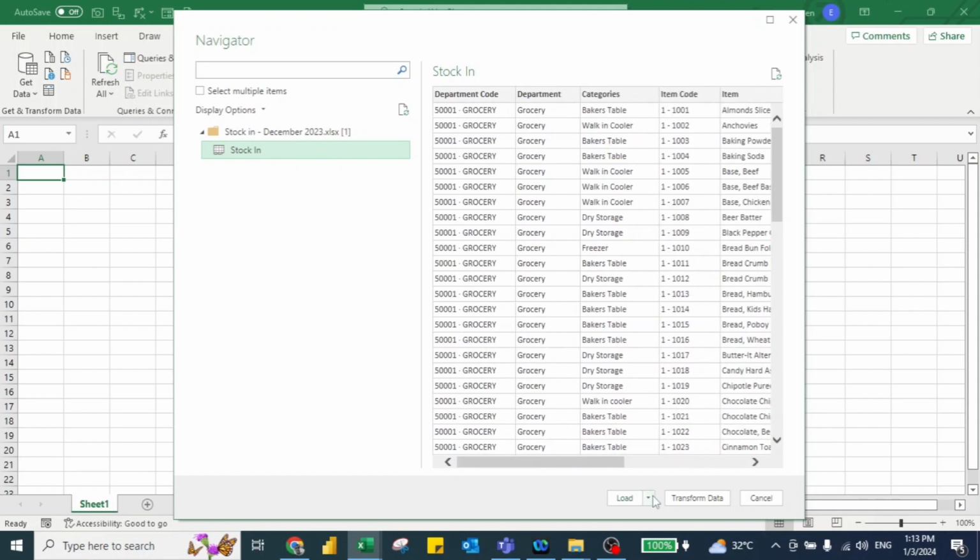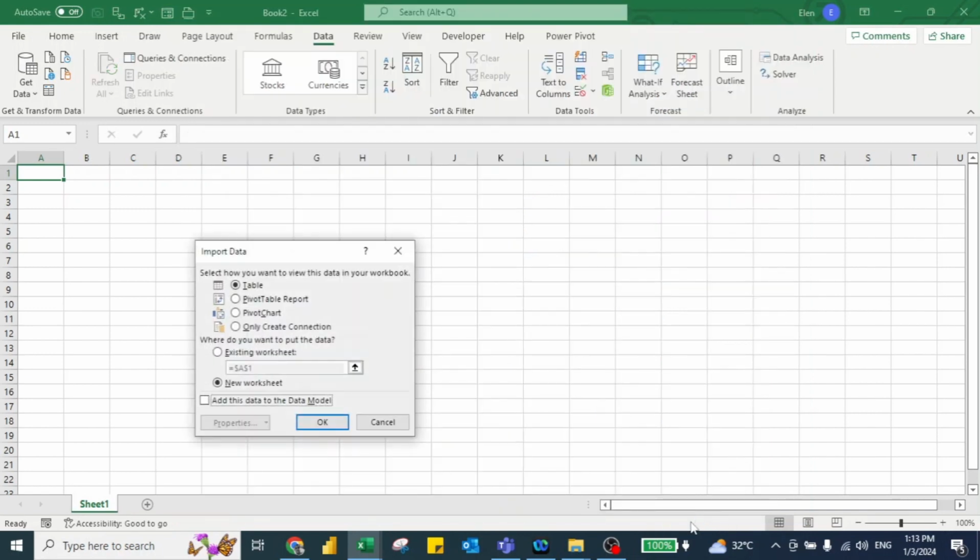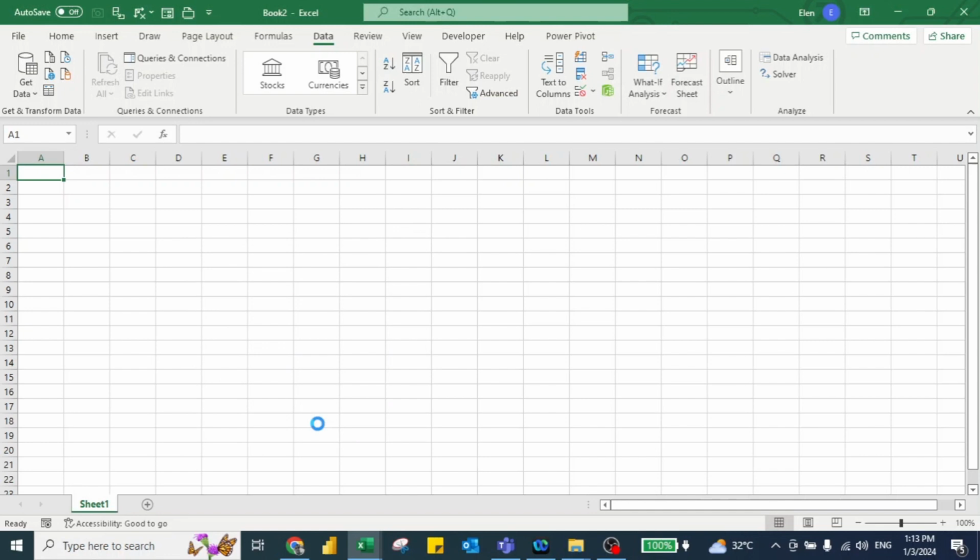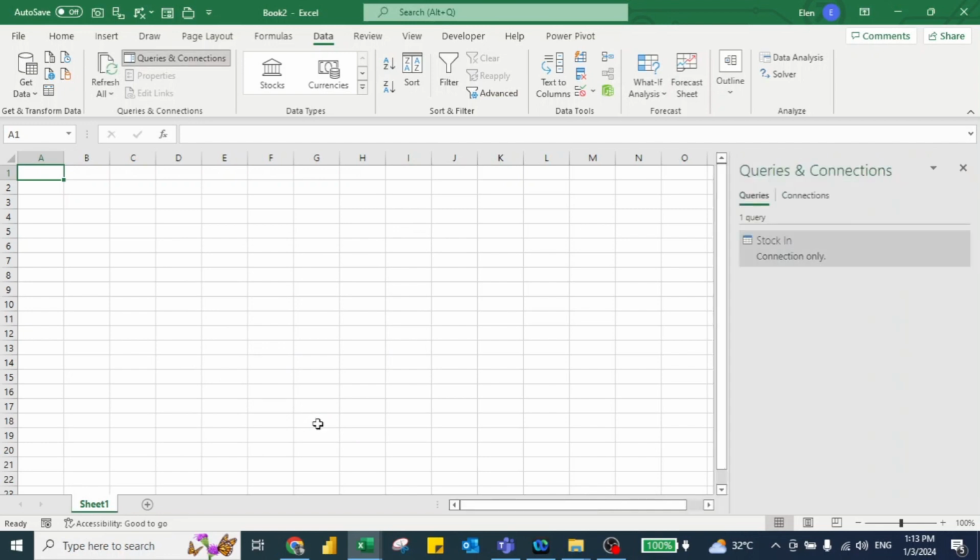Then I click Load To. Basically we can load to a table, pivot table report, or pivot chart, or only create connection. I only want to create connection. I don't want to load it as a table or pivot table, just a connection only. I press OK, and now we have a Stock In connection here.